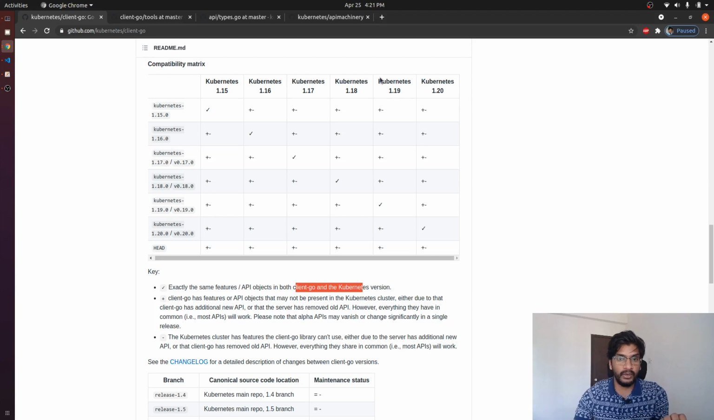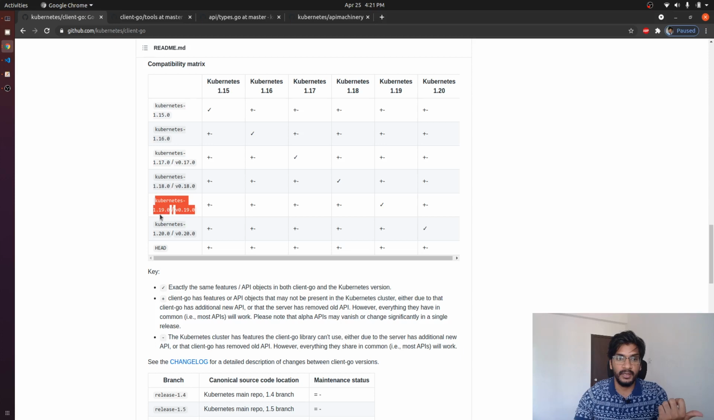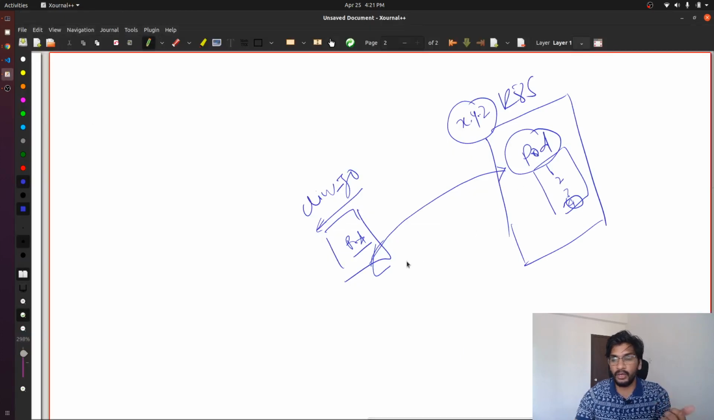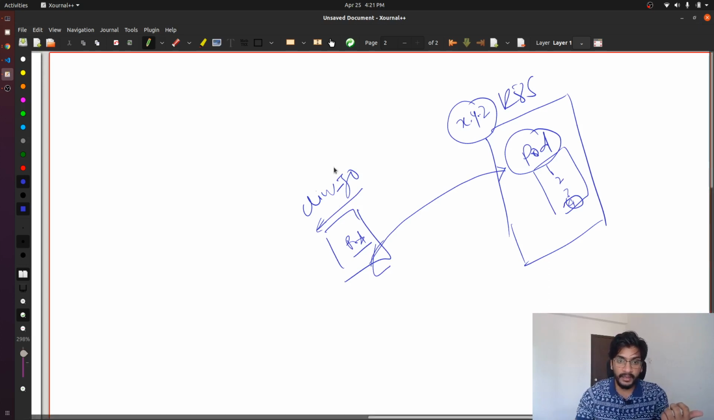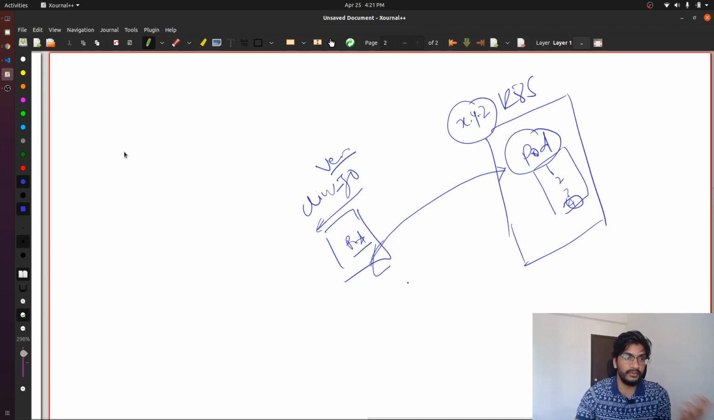For example, if you are on Kubernetes 1.19, it's recommended that you use this particular client Go version. This is the reason that we talked about. If your client Go version is too far from your Kubernetes cluster version, there are chances that there would be non-compatible things, and that is the reason we should refer to that compatibility matrix to figure out which particular client Go version we should be using.